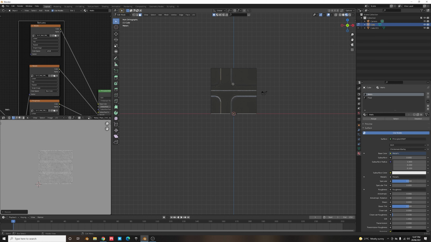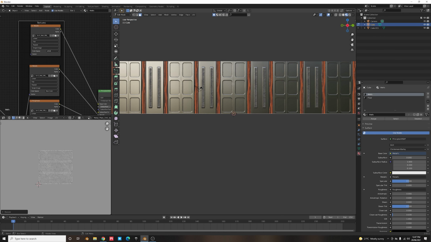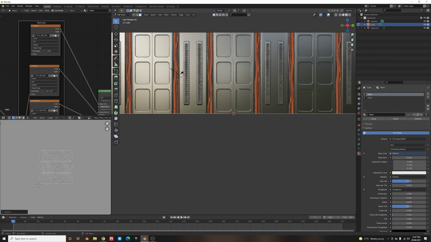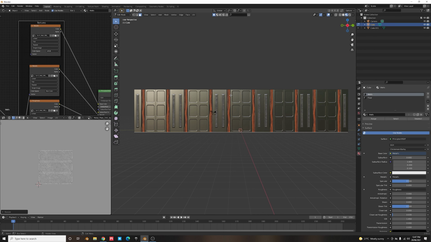So I've hit 1 on my number pad to switch to an orthographic view, which is just essentially front on with no perspective. And I'm going to hit 4 or 6 to rotate around until I'm looking at my screen side on. With that being done, what I can do is I can drop in some loop cuts. Now loop cuts allow me to add in extra edges where there weren't any formerly. And this is super useful for editing our geometry and being able to affect it or make it more realistic.